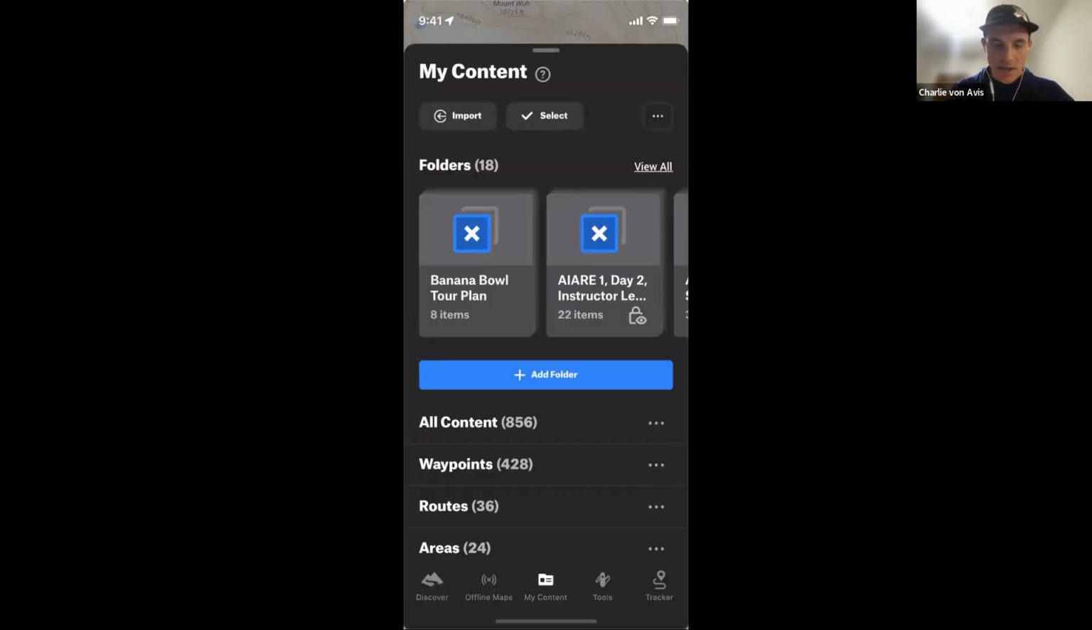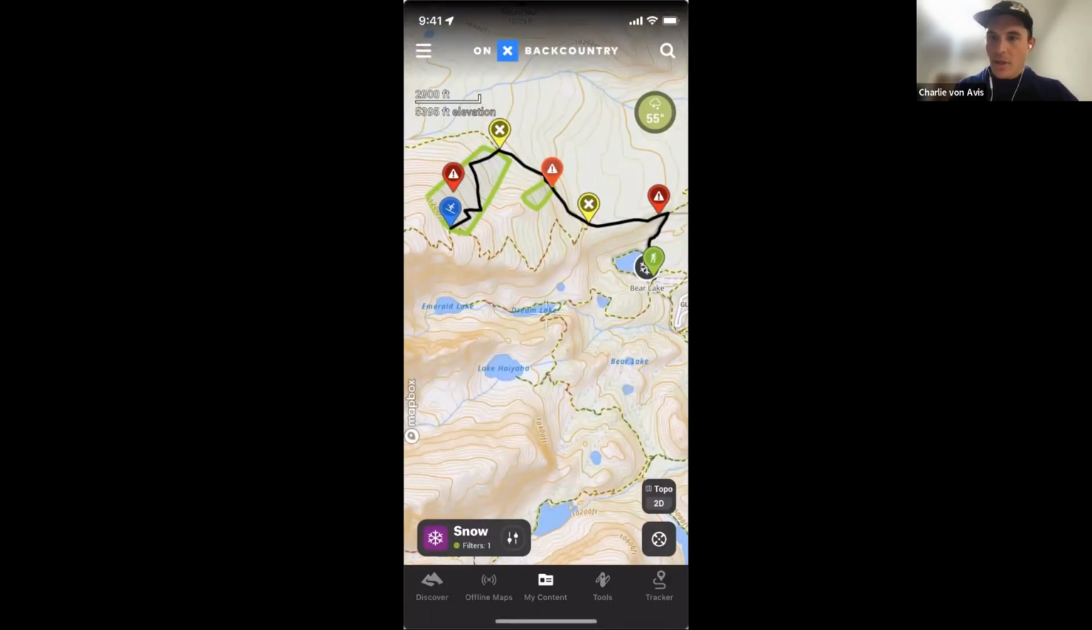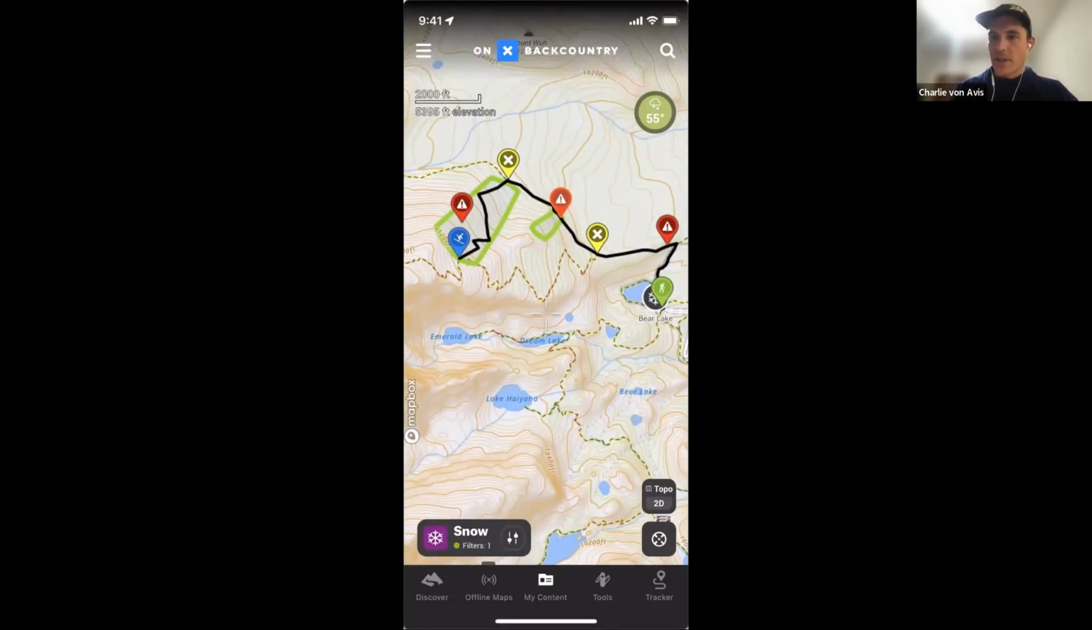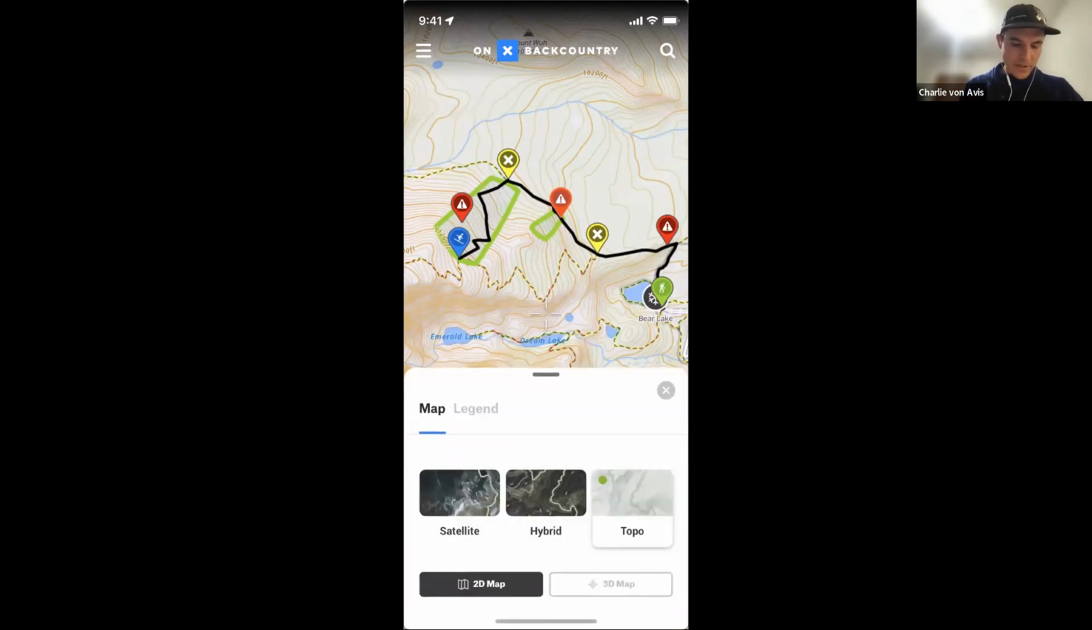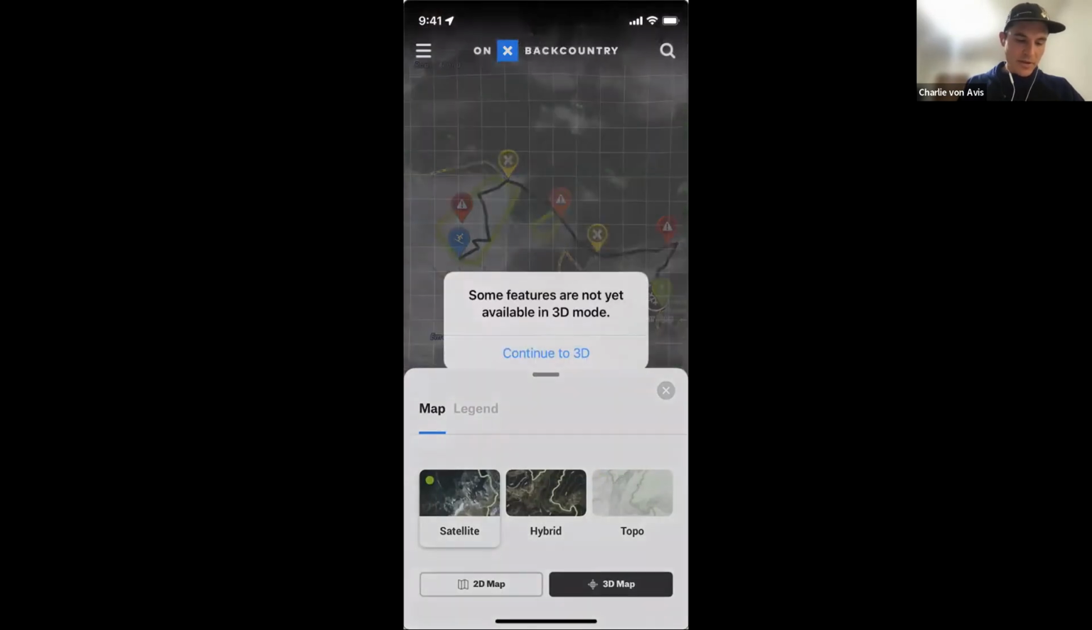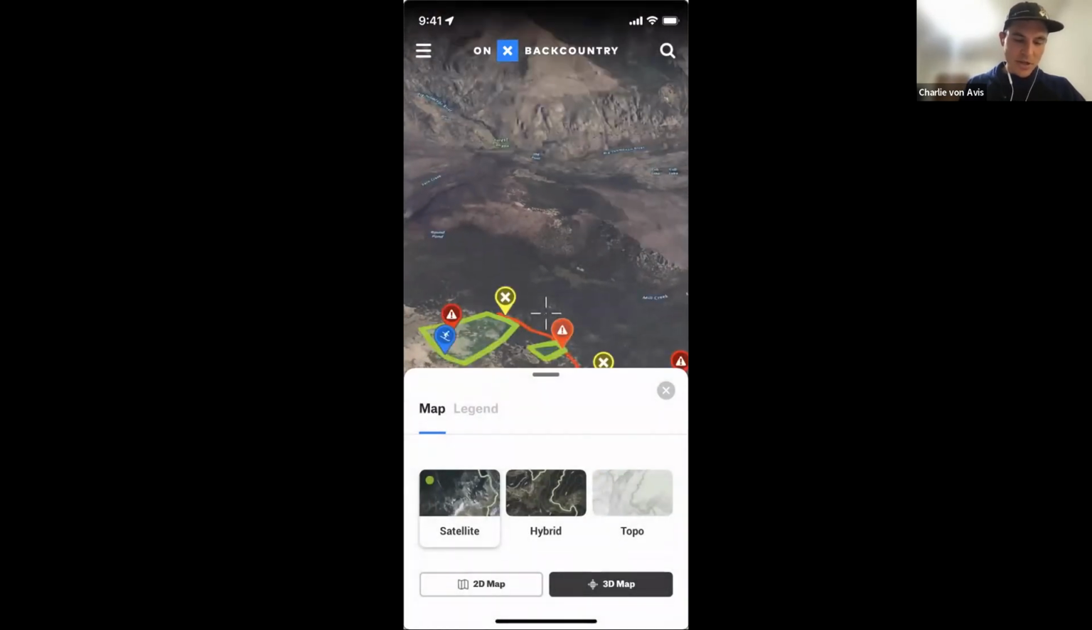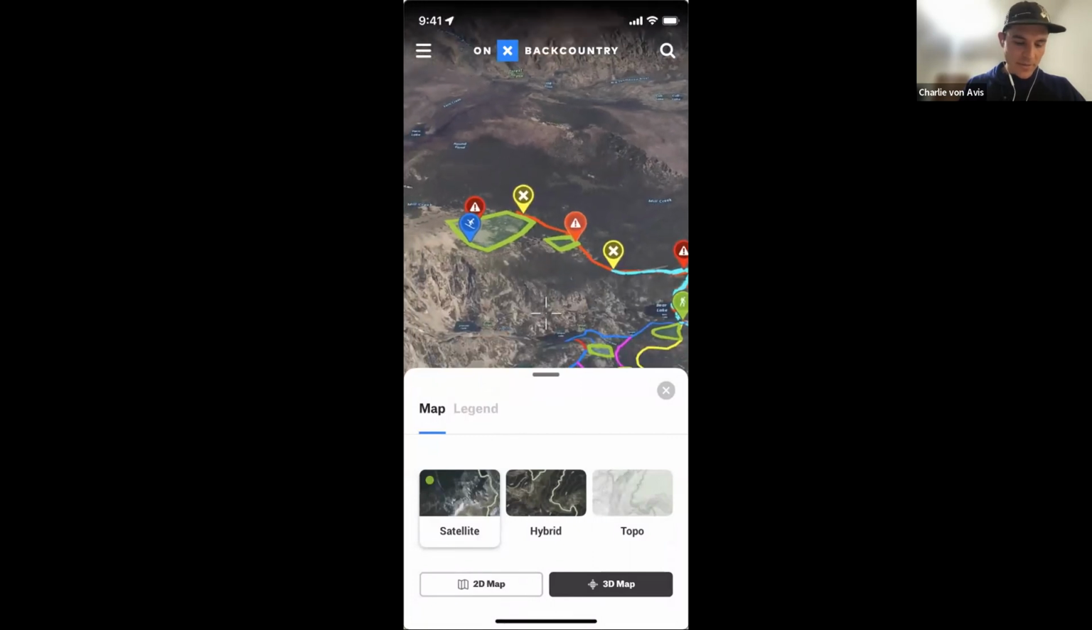One question I saw come in through the chat was about what is the difference between the features in the mobile phone versus web map, with a specific call out on 3D. So 3D is a little bit more fully featured in web map, but you can flip into 3D mode here. The main thing is that there are some limitations on what layers can be on when in 3D mode, but you still get that here.